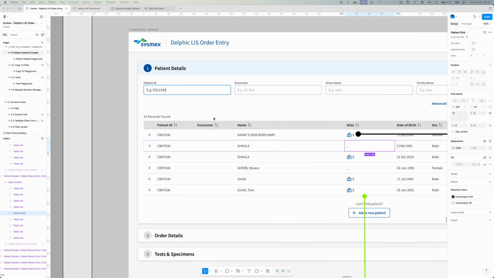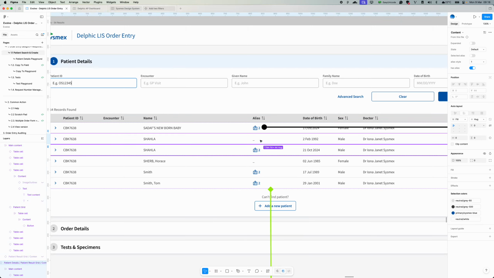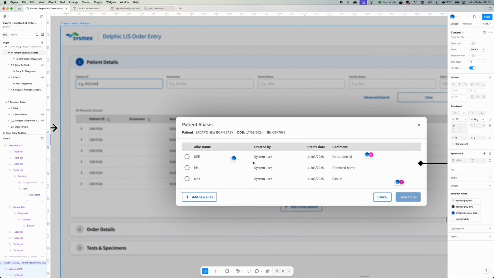How about if the patient doesn't have any alias, we still allow them to have a button here to open the alias dialog and add the alias right away.